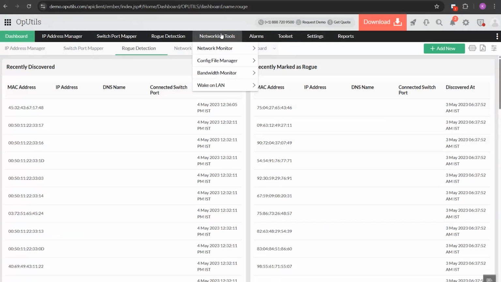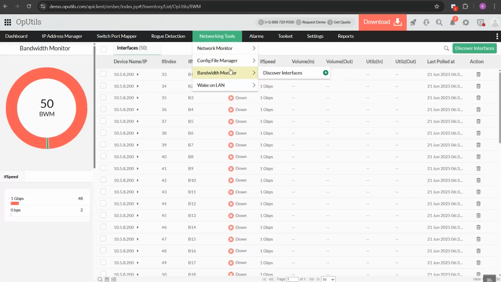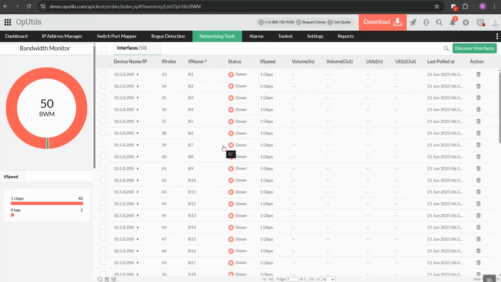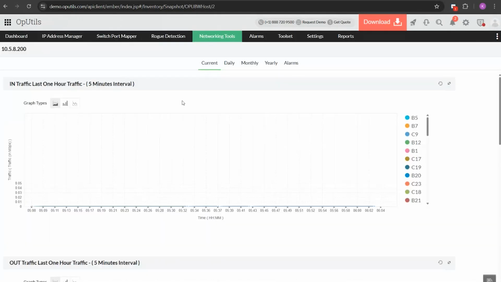It's under networking tools. First, let's see bandwidth monitor. This tool allows you to monitor your network's bandwidth usage in real time. By adding an interface, you can discover interfaces. You can track details such as device status, interface speed, traffic volume, and last port volume value. And if we go into one particular device, you can see a historical view of the traffic that's been used based on current, daily, monthly, yearly, and alarms.